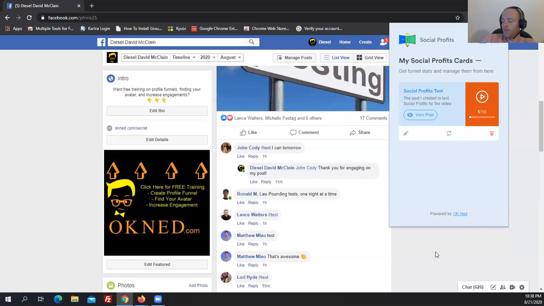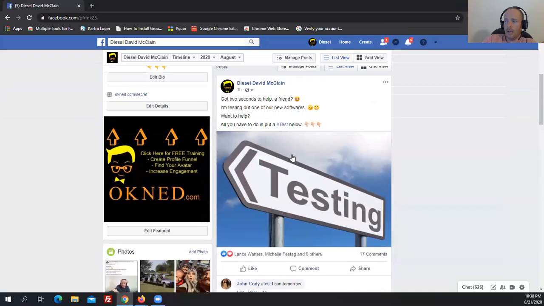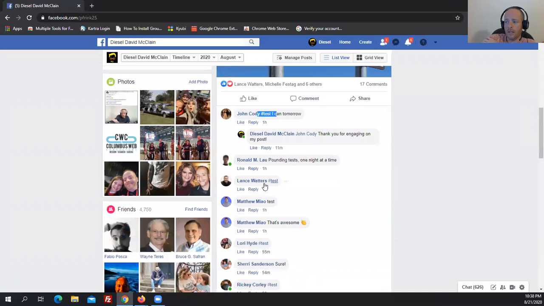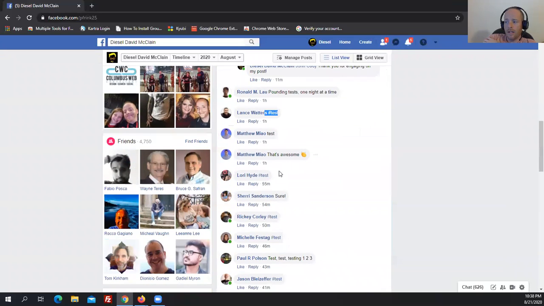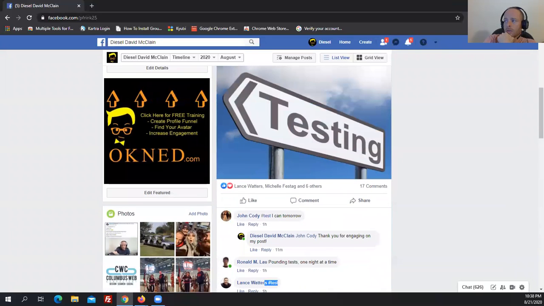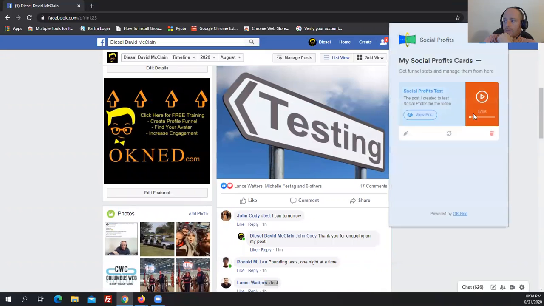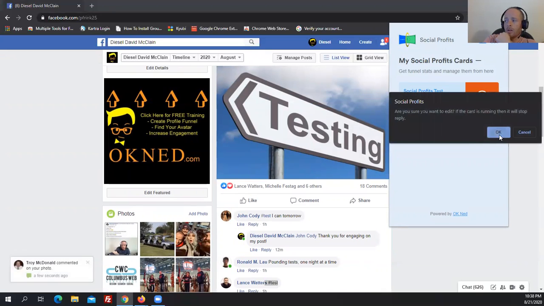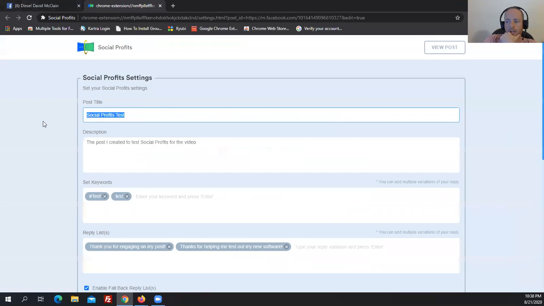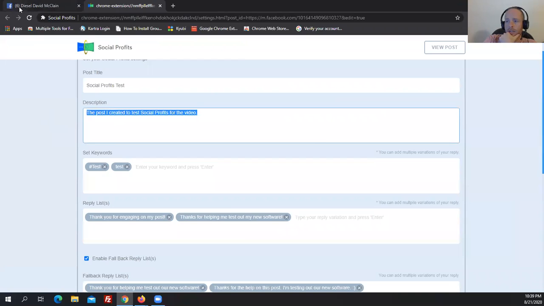So once you have your post and you have these keywords, people are putting hashtag test, hashtag tests, and a couple different responses. You want to be able to respond to those. So we came and we built out what's going to be called a Social Profits card. So let me get that pulled up for you here. We just gave it a title. We've got it linked to this post.